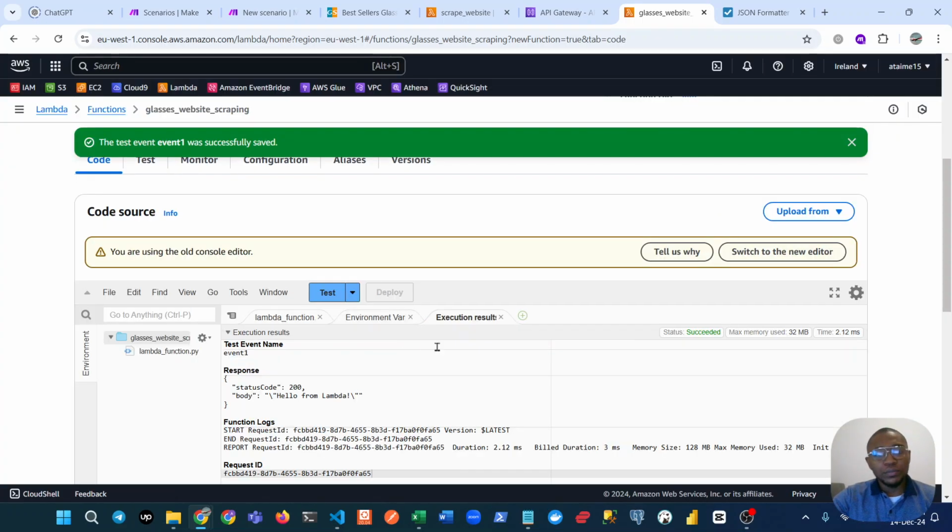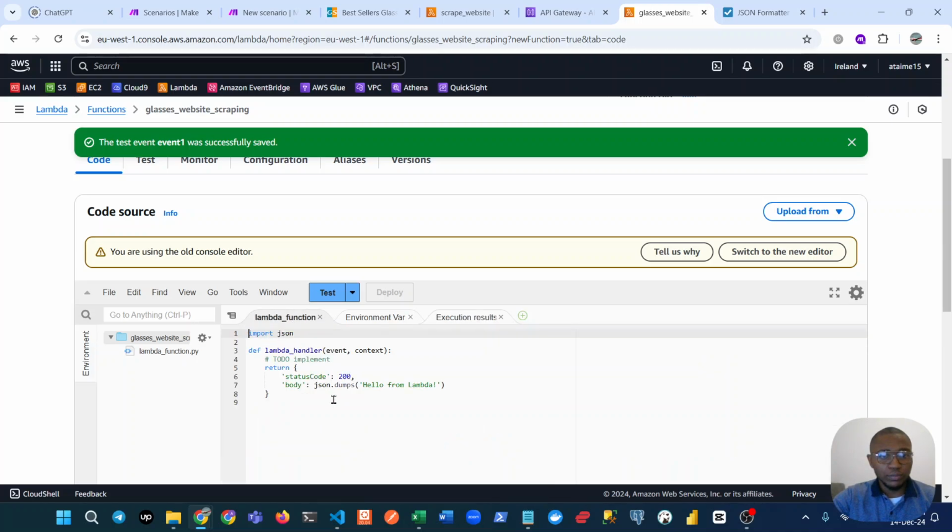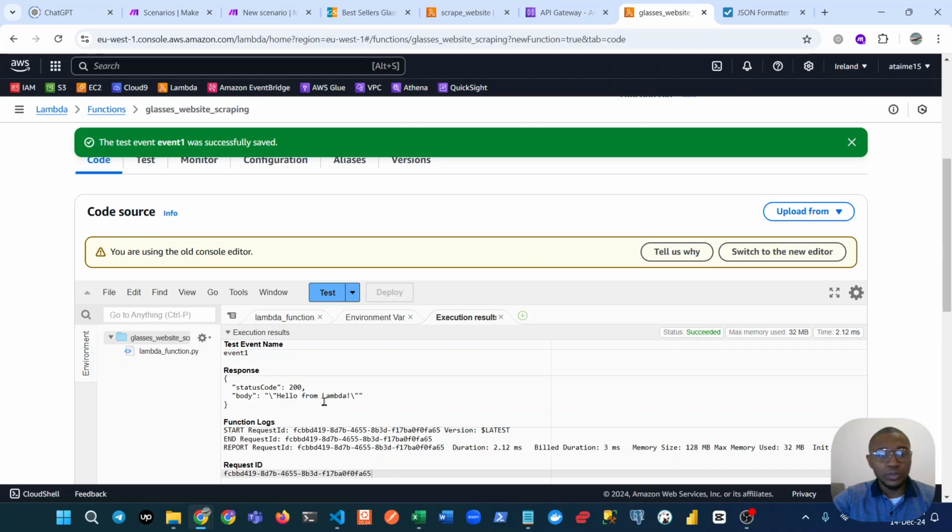So tests. So I just ran this code. You can see this is just a very simple Python code. It's not running anything in particular. It's just to return the status code and return this JSON, hello from Lambda. And this is the results, hello from Lambda and the status code.